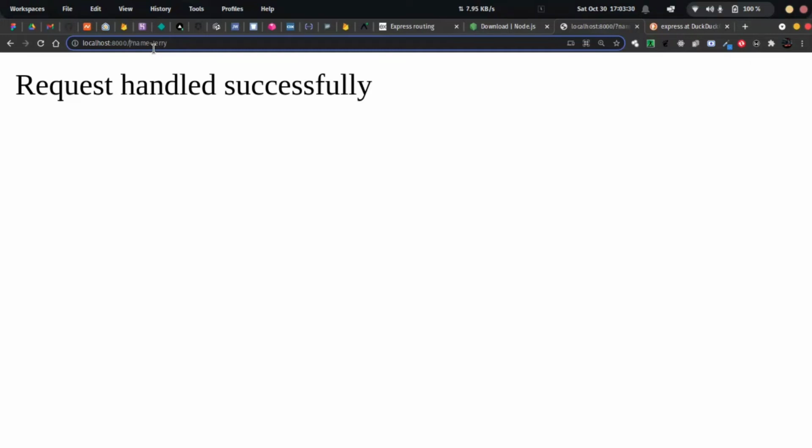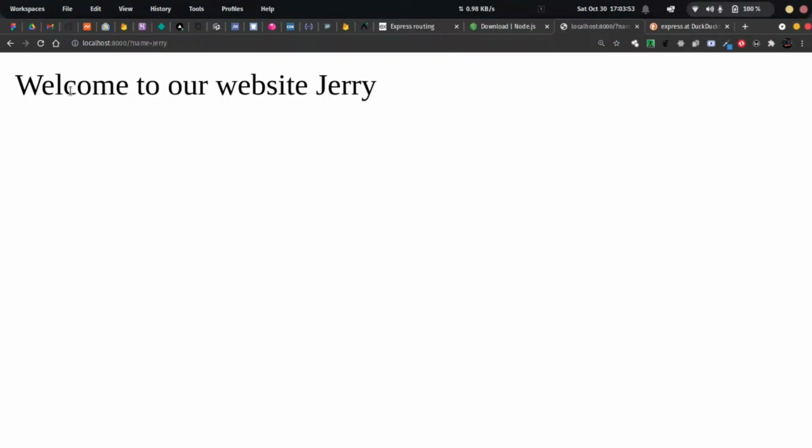So after the URL or the route or the path that you're making the request to, you want to have a question mark, then followed by the name of the field, then an equal sign, then a value. Then you can also use multiple values in your query parameters, as I'm going to show you later. But right now, let's test this out and see what we have. So here, if I make this request again, as you can see, welcome to our website, Jerry.